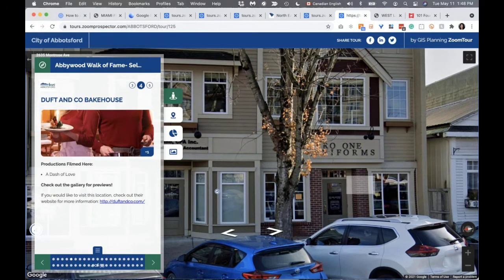Another thing that Abbotsford has done is they have a tour of some of their popular restaurants that have patios open, because right now people are eating outdoors only in British Columbia. So how do we support these restaurants? We've got a tour of all the restaurants that have these outdoor patios. You can have a tour of the historic district of your region.